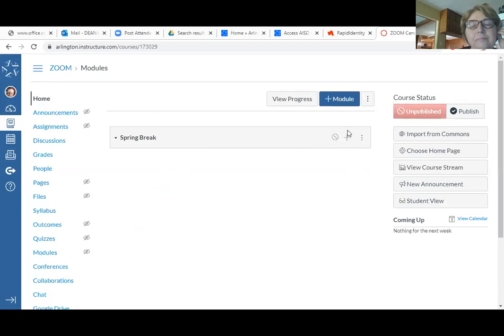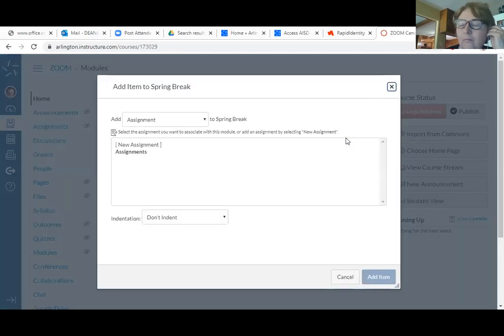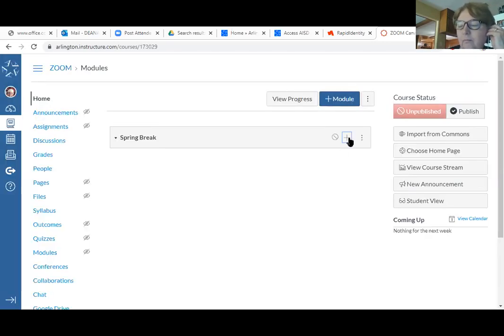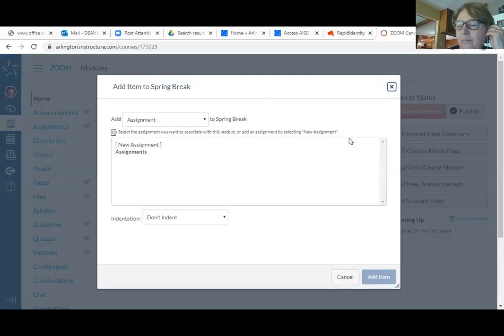So let's say you want to add an assignment. Let's add a video. So I'm going to add something to my module. I'm not going to add a new module, I'm going to add something to my unit. So I'm going to click this plus button. Plus means add. And then you're going to get this screen.